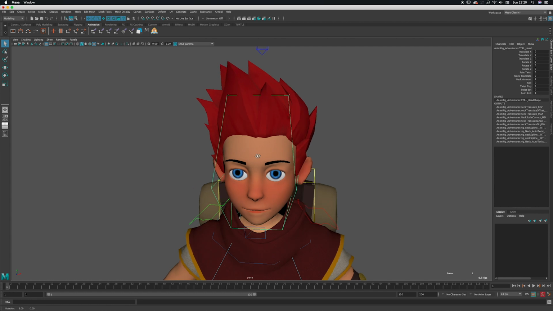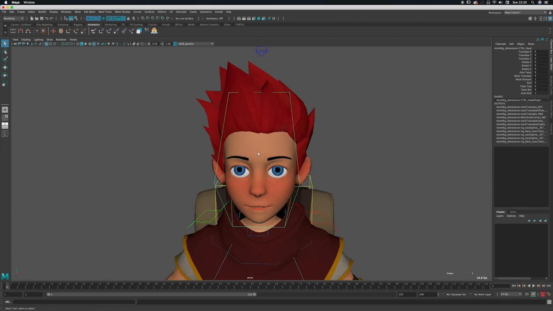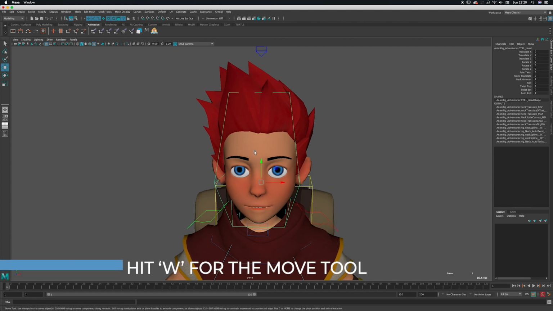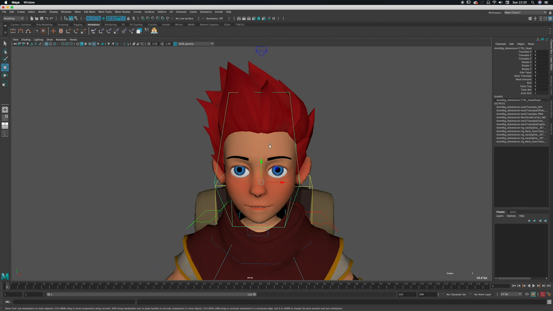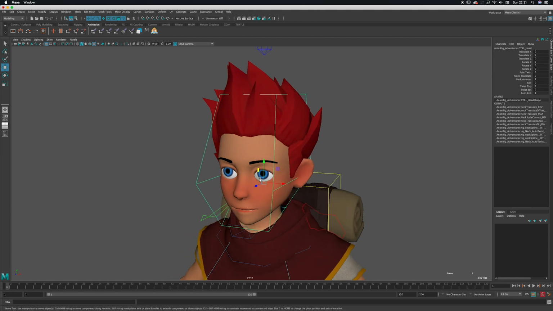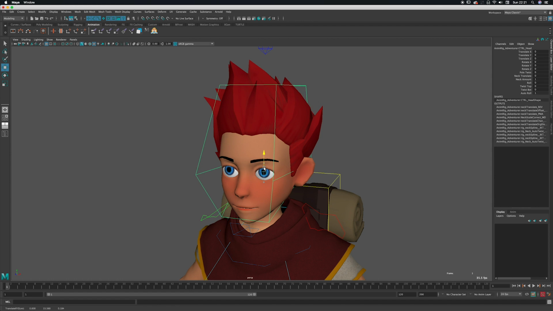If you want to translate or move the head, I can click the W key, or click the cube surrounded by triangles on the toolbar here. This will bring up an axis at the pivot point of the control I have selected. On the axes there are 3 arrows, green for translate Y, blue for translate Z, and red for translate X. Have a go grabbing each arrow with a left click and dragging them around.